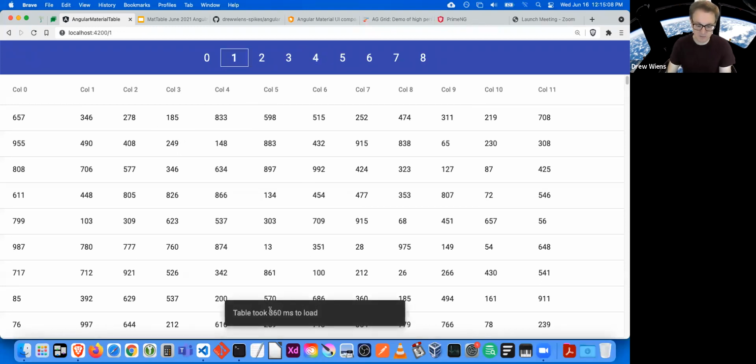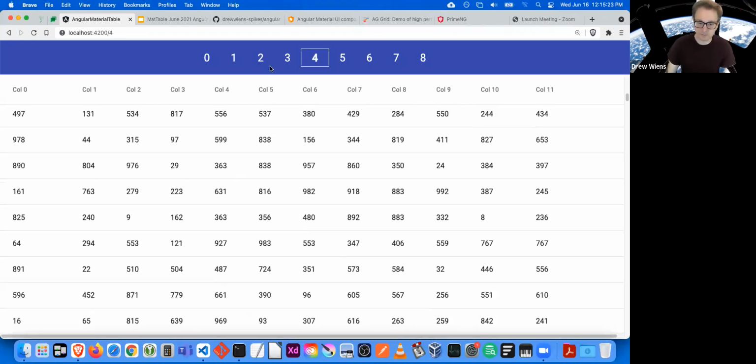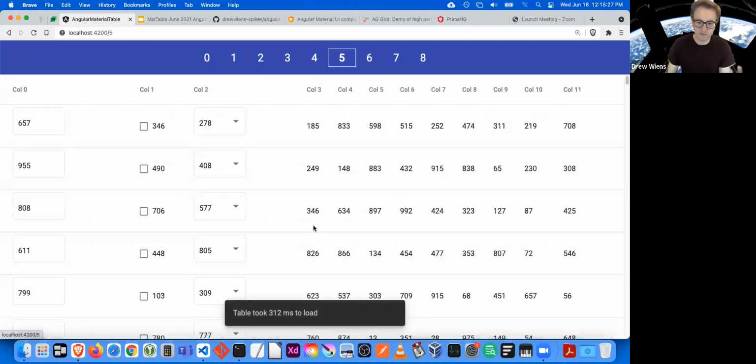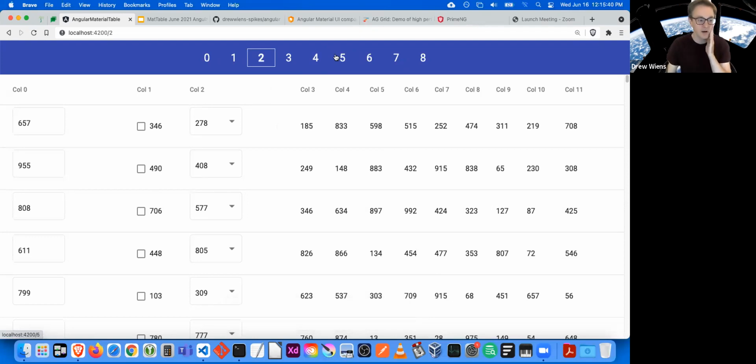I switch the first one, about 360 milliseconds. If I go here, 209. So the improvement isn't huge for a static table. We've shaved about 100 milliseconds off of the initial load. But if we go to the heavy example with the controls, this one loaded a lot faster, 312 milliseconds versus, we go to the second example, over 2 seconds. So that has a dramatic impact when you have form fields in your table.